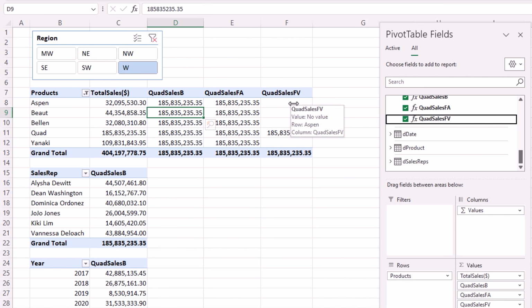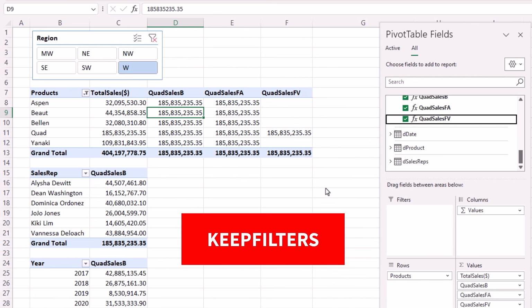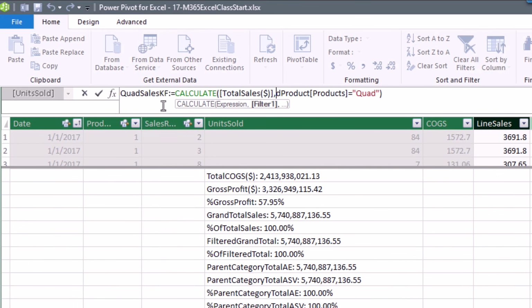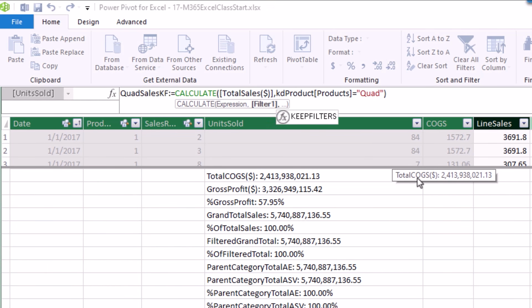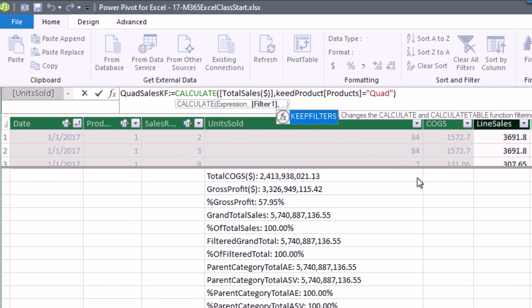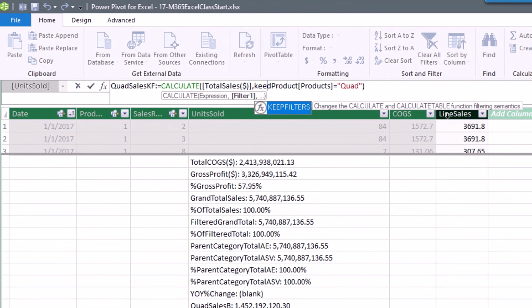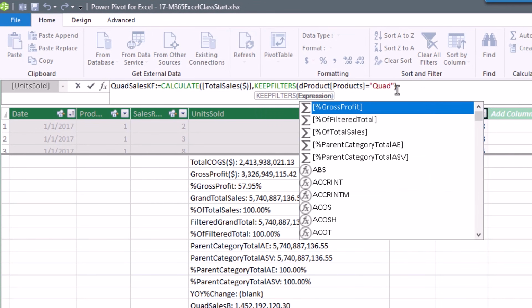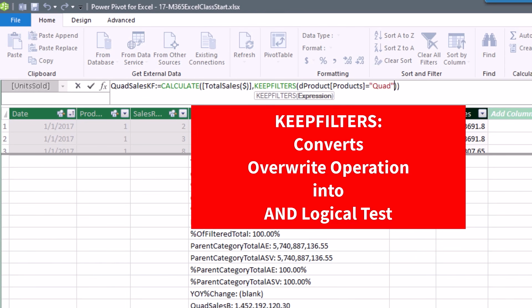But I want to show you an easier way to accomplish this using a function called KEEPFILTERS. All right, so this is the KEEPFILTERS version, and we have the same exact filter on product based on Quad. And if we wrap the function KEEPFILTERS around it, and notice the screen tip changes, CALCULATE and CALCULATETABLE function filtering semantics tab, what it will do is convert the overwrite operator to an AND logical test.